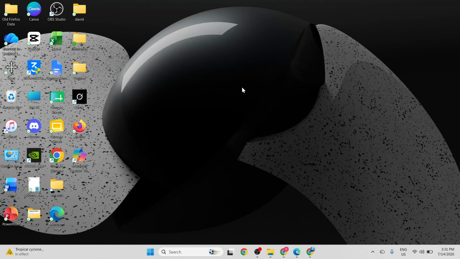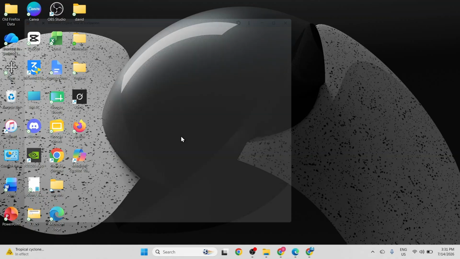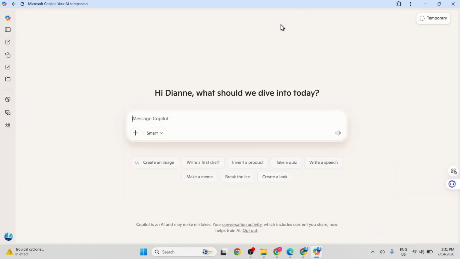In this video, I will be showing you how to remove Copilot from the Windows 11 context menu. Let's get started. First, I'm opening up the Copilot web version that's installed on my desktop to give you an overview of how it looks and works.